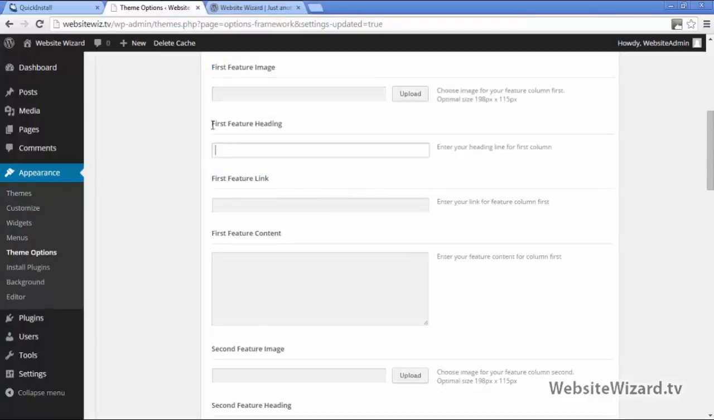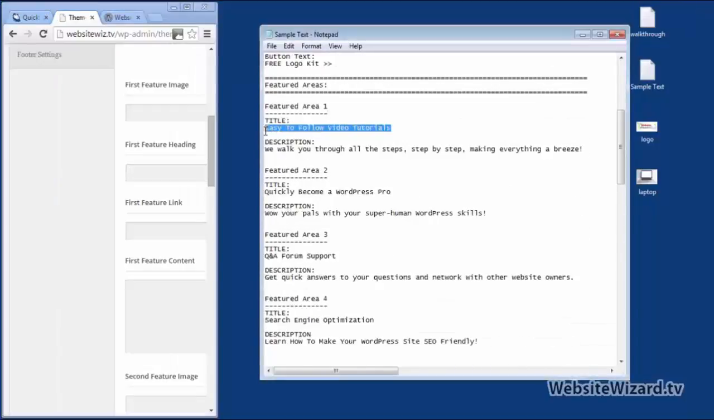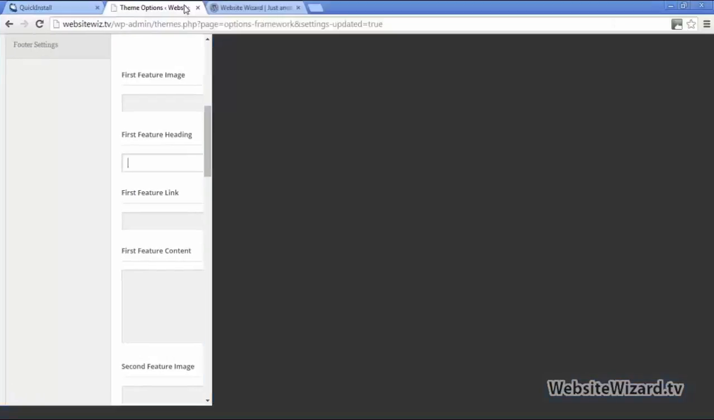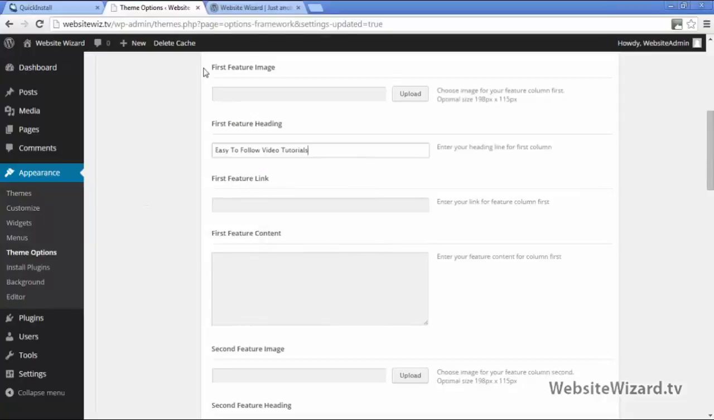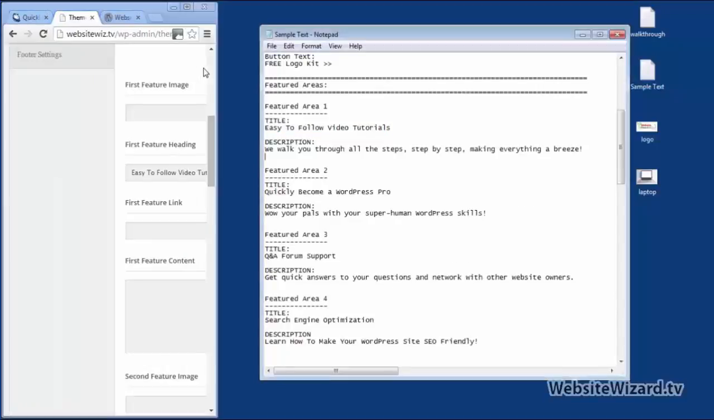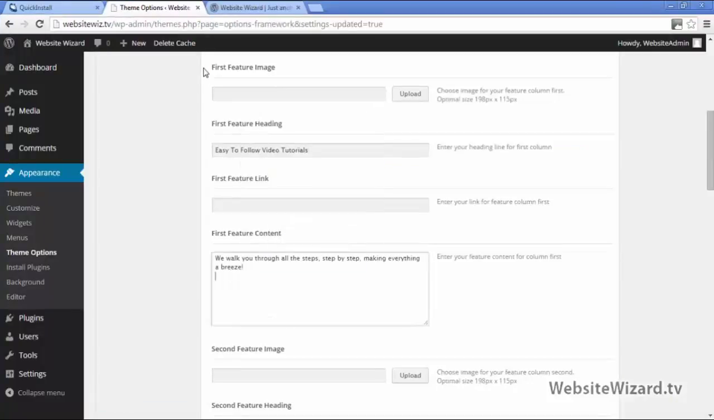So I'm going to, as I mentioned, leave all the images as the default ones, but I'll go ahead and customize the first feature heading right here. So I'll grab that from my notepad file. So I'll copy the heading here, paste that right here, and then I'll grab the first feature content. So I head back to my notepad file and grab the content right here, and paste that right here. Now again, as I mentioned before, we haven't created our pages yet, so I don't have anywhere to link this to, but once we create the website pages, I'll go ahead and add some links here. So that's the first feature area done.